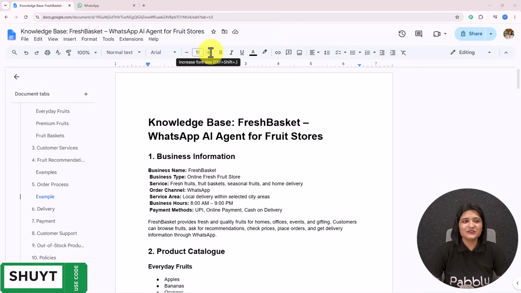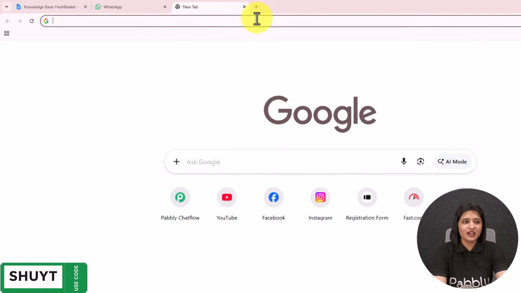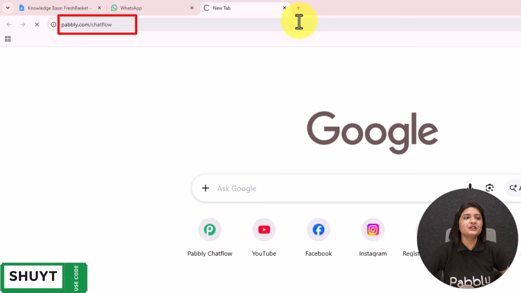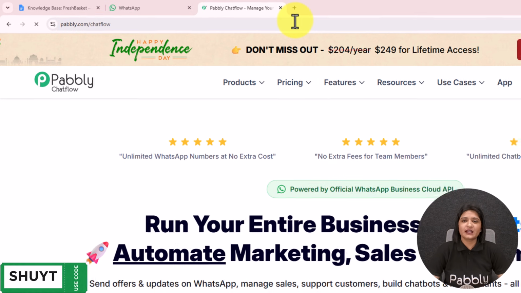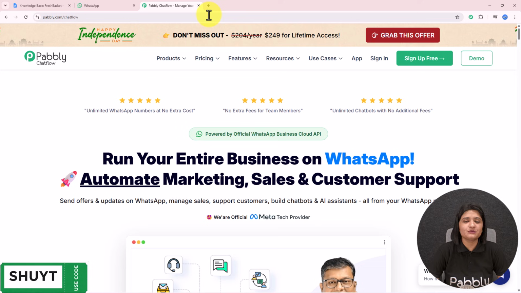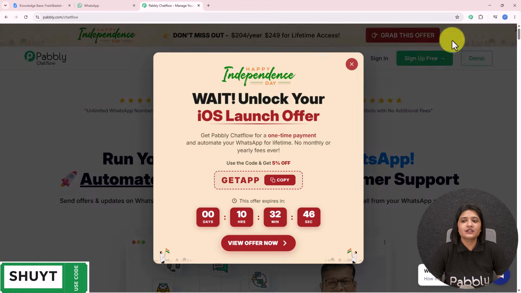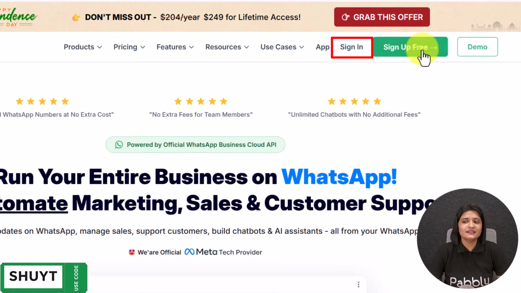In this video, we are going to see how, in just a few minutes, we can create a WhatsApp chatbot which can automate our WhatsApp conversation. For this, first we have to visit Pabbly Chatflow. To visit Pabbly Chatflow, we have to write www.pabbly.com/chatflow in the browser, and after browsing the website, we need to sign into our Pabbly account. On the top right corner, we can see two options, sign in and sign up for free.